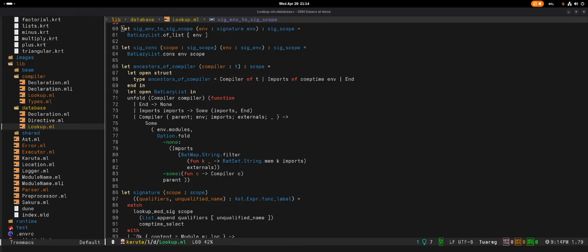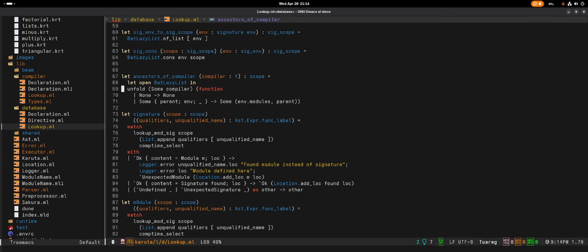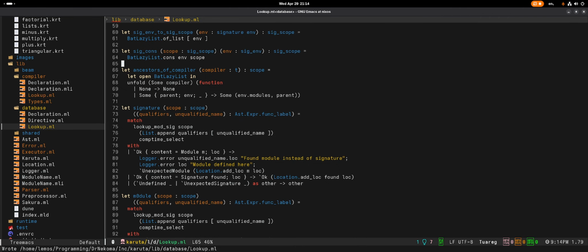Compiler. Okay, so ancestors of the compiler. Here it is. I have it. We can just copy paste that. Boom. Is that it? Everything else is the same? I'm pretty sure you can just include the other lookup and then rebind ancestors of the compiler. Oh, rebind it.